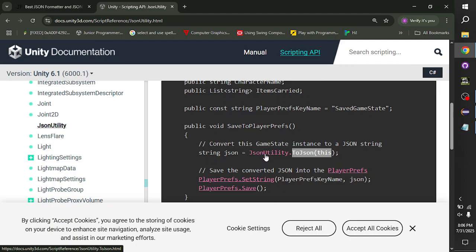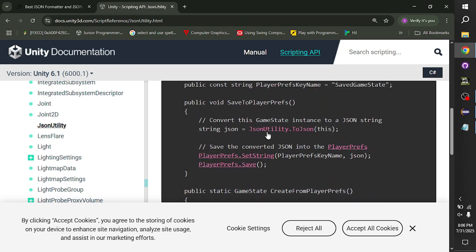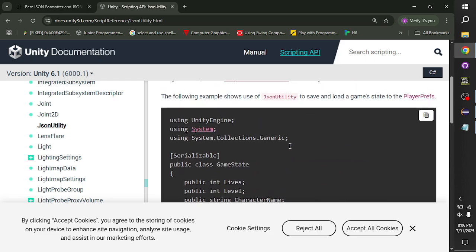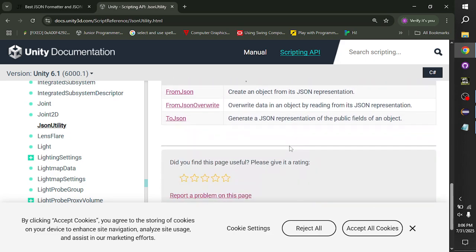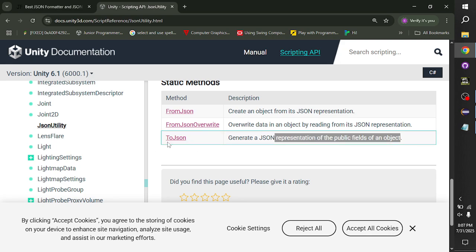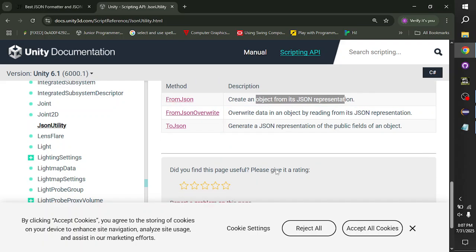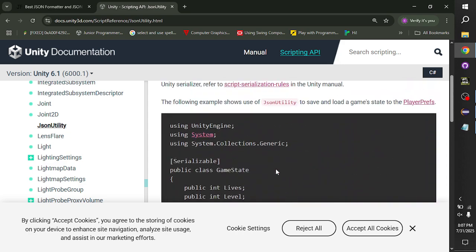This is how we do it in Unity, JsonUtility. ToJson and FromJson. These are the two functions that JsonUtility is providing us. Okay, this is what we do in Unity. Here it is. FromJson creates an object from its JSON representation. ToJson creates a JSON representation of the public fields of an object. So convert a class object into JSON using ToJson, and convert a JSON file into a class object using FromJson. Right? So this is how we do it in Unity.